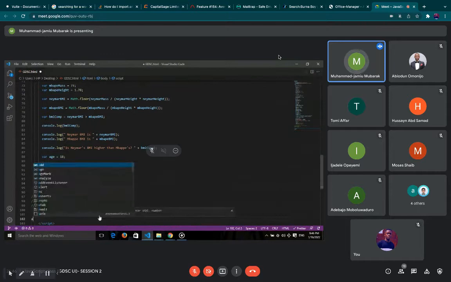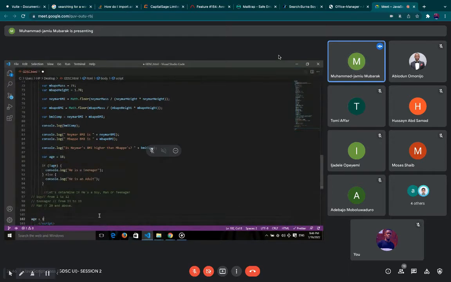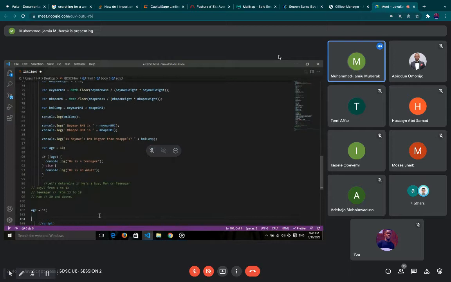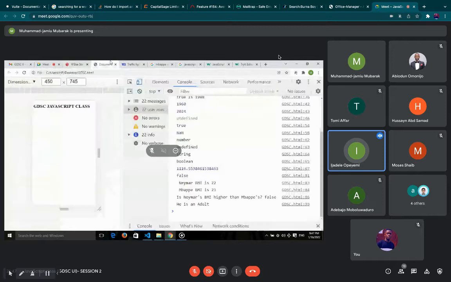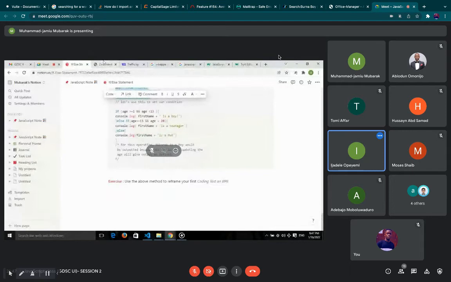So let's declare age equals to, let me just declare 11. So we test for boy, we test for teenager and man with our expression. So let's say if, parenthesis, age is less than or equals to 1. I don't want to use less than. Let's use greater than or equals to 1, because if I use less than, it might be 6 months. The boy is starting from 1.